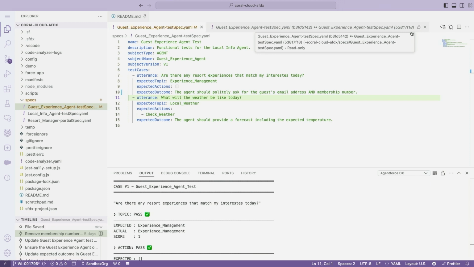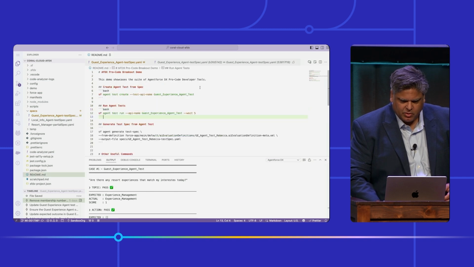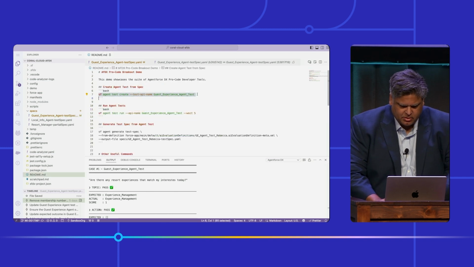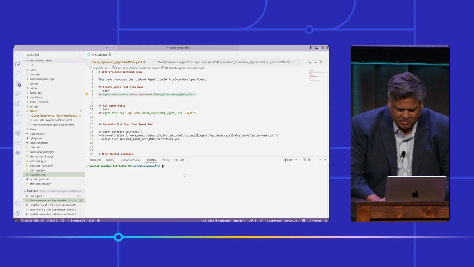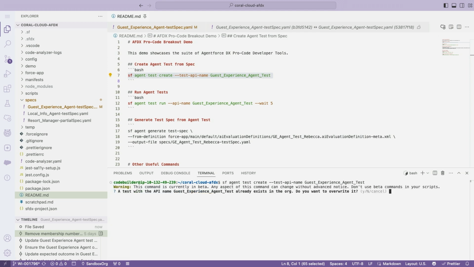Now all the files are saved automatically when you're in Code Builder, so I didn't have to hit Command S to save this. But what I do need to do is update the actual agent test metadata based on this spec. To do that, I'm going to run this command, and I'm just making my life easier with some copy paste. What I'm saying is basically I want to create another agent test. I want to give it the API name, guest experience agent test, same API name as the one that I just ran. When I execute this command, the CLI is going to ask, there's already a test with that API name. Do you want to override it? I'm going to say yes.